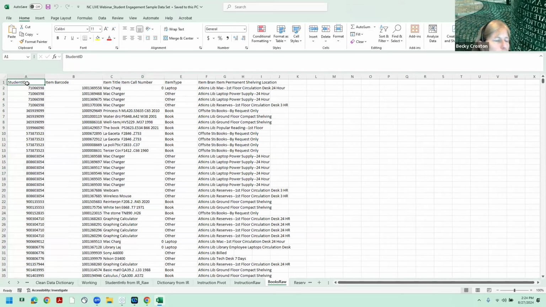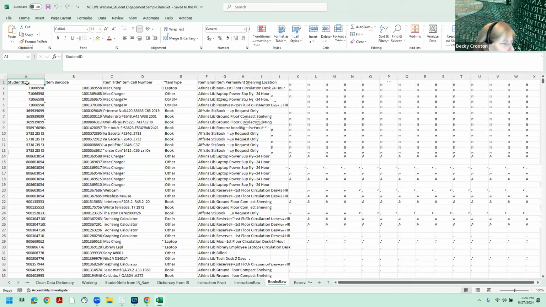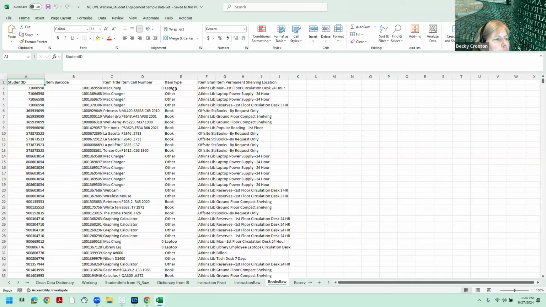For we're interested in book checkouts, I simply downloaded item checkouts from our integrated library system. And you can see here it includes different types of item types. So if I was only looking at books, I would need to filter out to discard the other information. And by the way, this is all just made up student IDs.